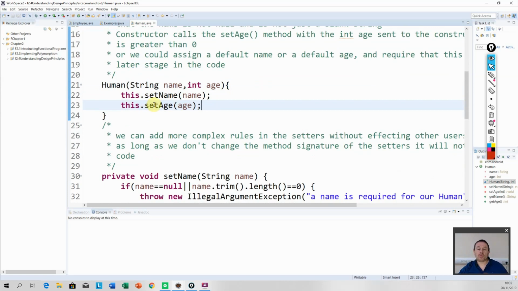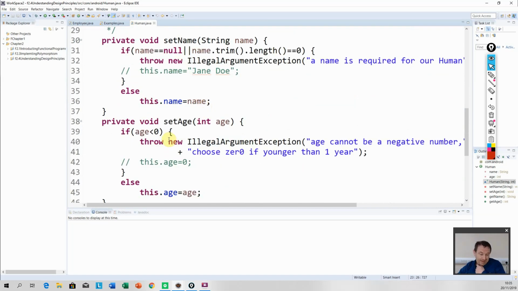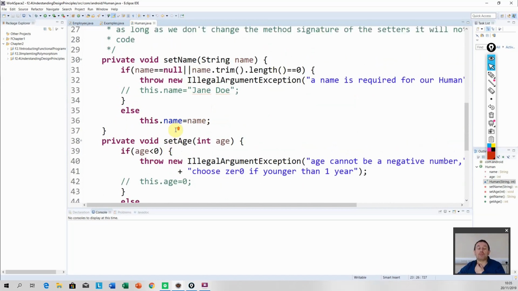Okay. So we're setting the age. We send an age to us. Now, the age will not be set if the number is less than 0. Okay.